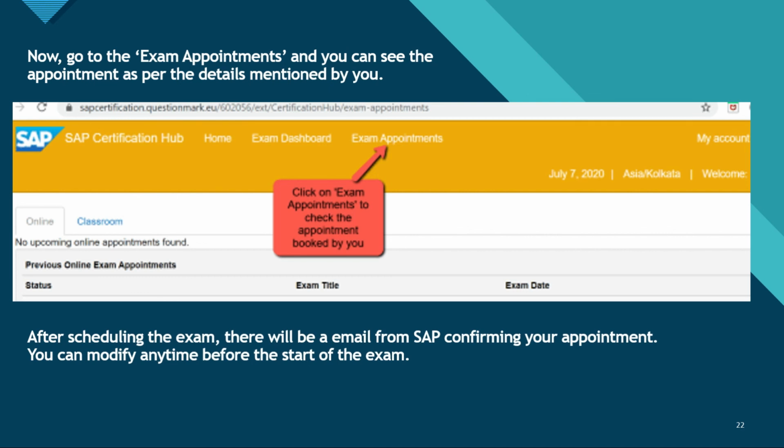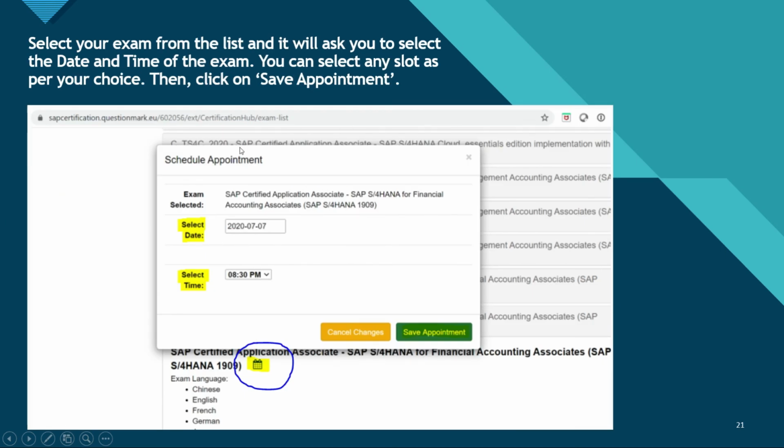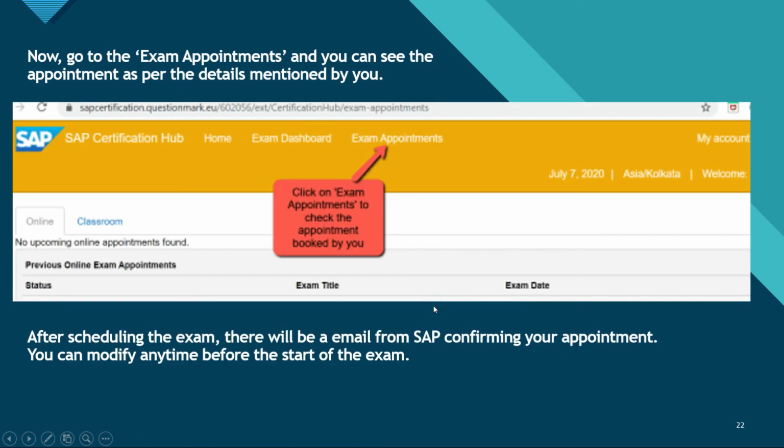So to cancel it, you have to come to this page again. You have to modify it. So to modify it, you can go to this option and you can select a new date. So from here, you can modify it, select a new date, select a new time, and then you have to save it again. After saving it again, you would get an email from SAP, which would confirm your appointment, and then you can give the exam on that date.